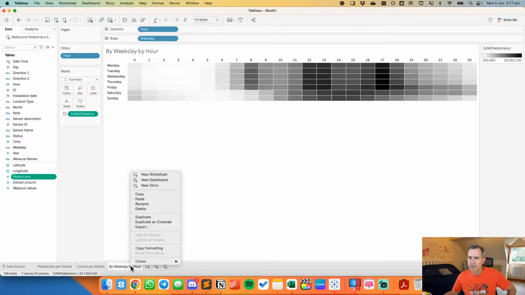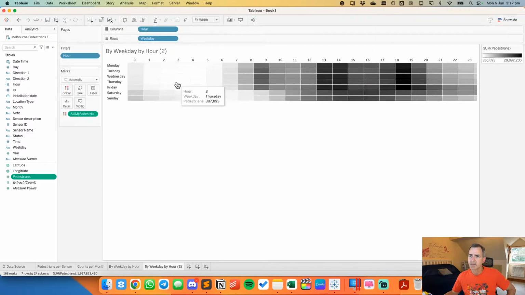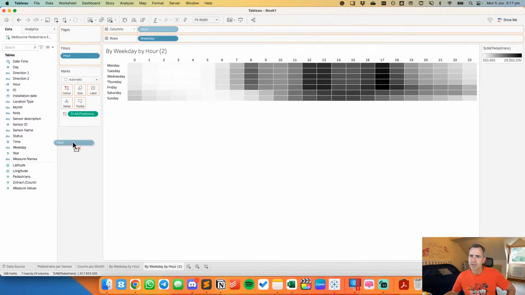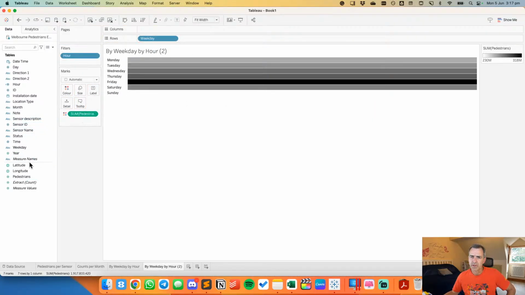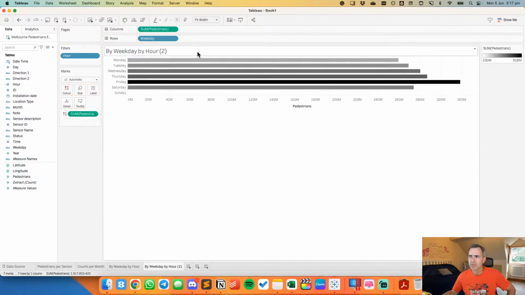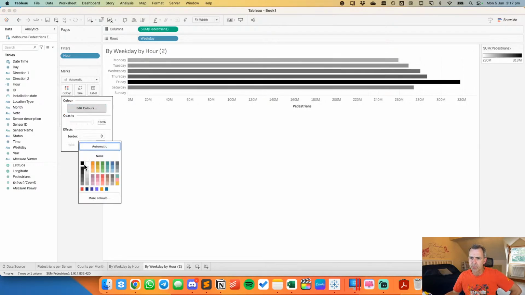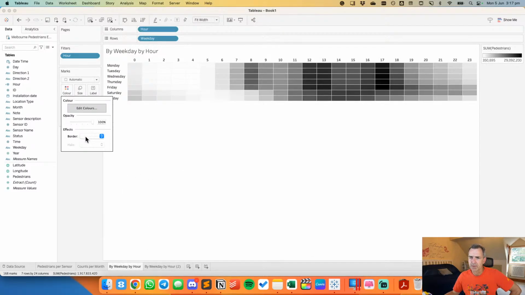And now let me just duplicate this sheet. Let's get rid of the weekday and put the pedestrians onto columns. And we can see it by the hour. I think maybe I need to put a border on these. Yeah, what if I put the border here?